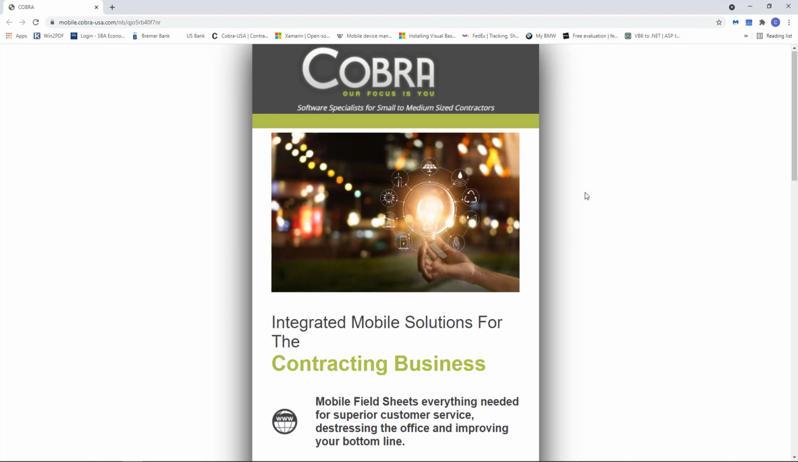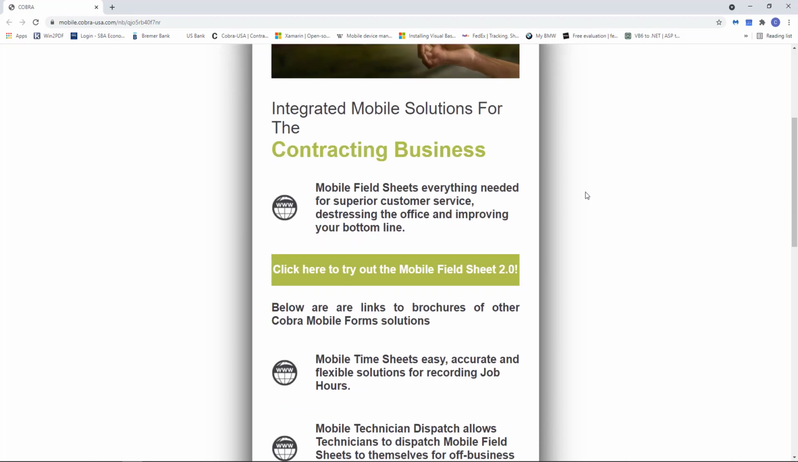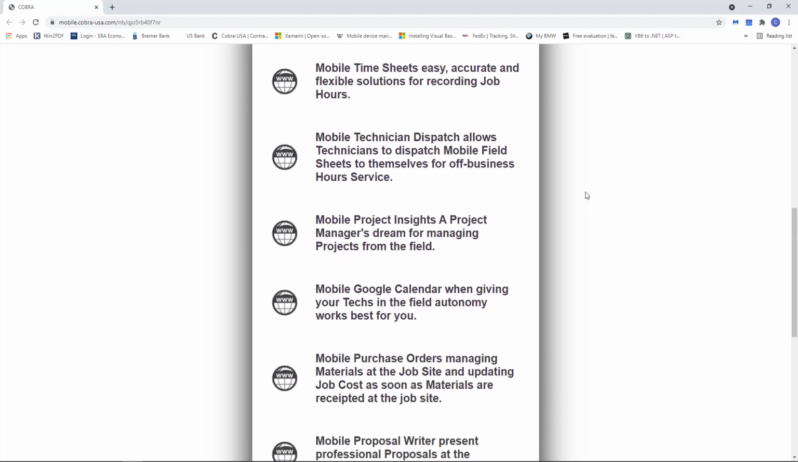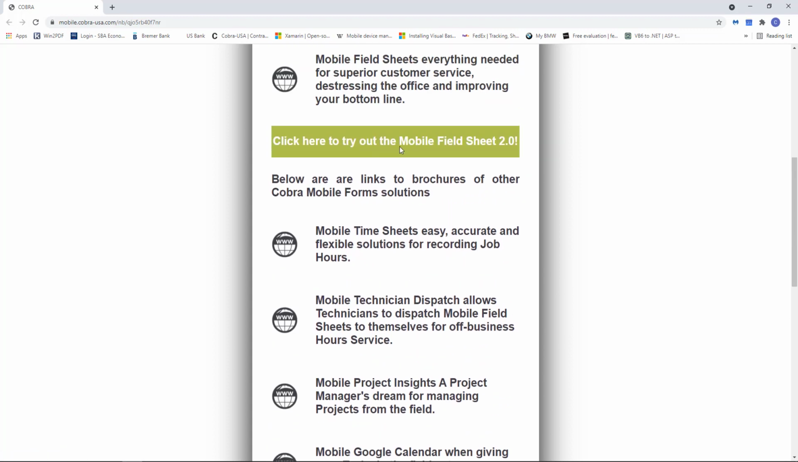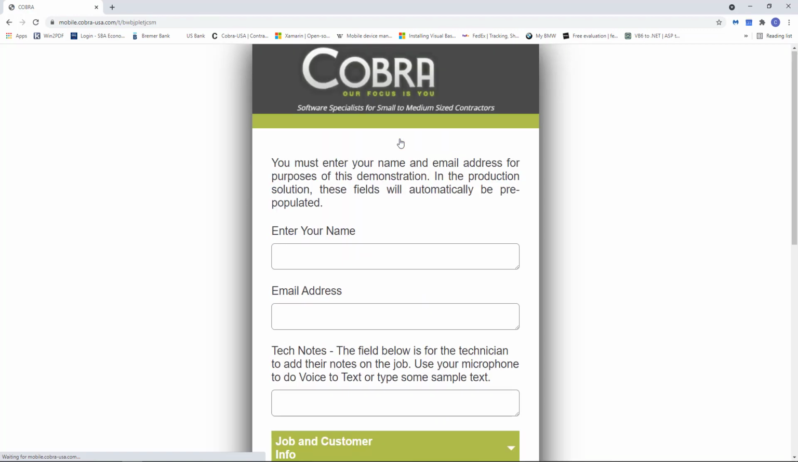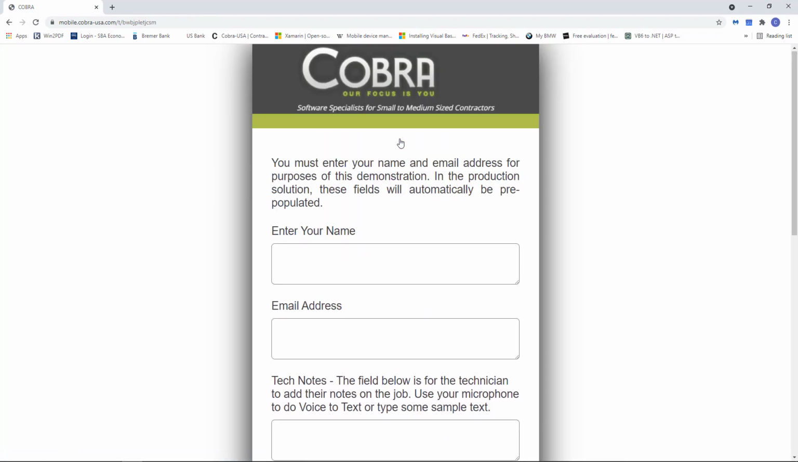The first web page that comes up allows you to get more information about all of our mobile solutions. Most of these are PDFs that you can click on and print, download, whatever you need to do. But if you want to try the Mobile Field Sheet 2.0, click or tap on this link. The next screen will show you a demo copy of the Mobile Field Sheet 2.0.